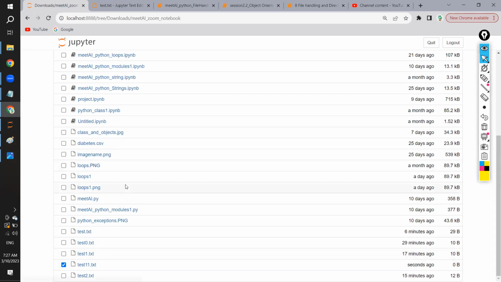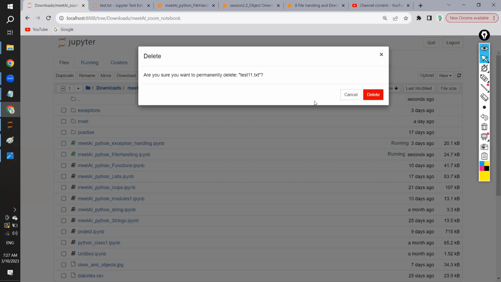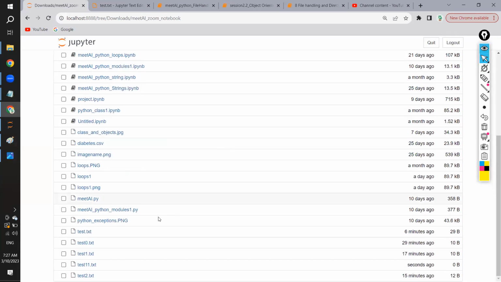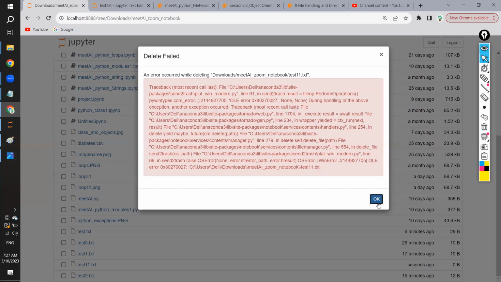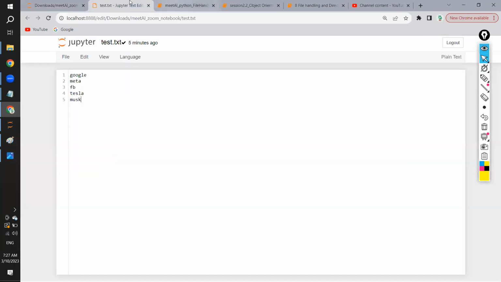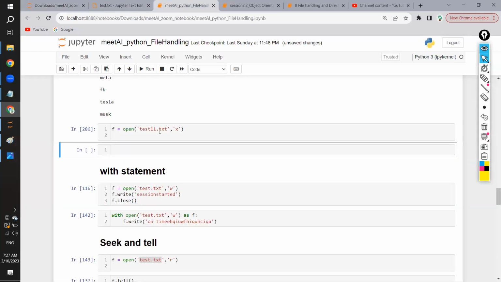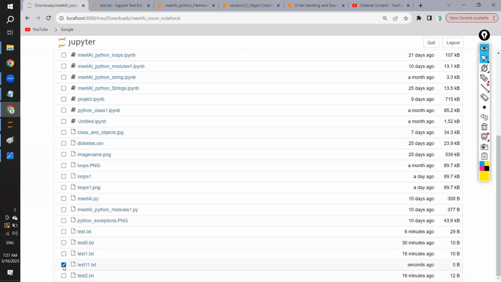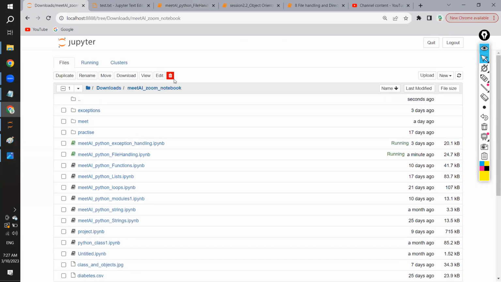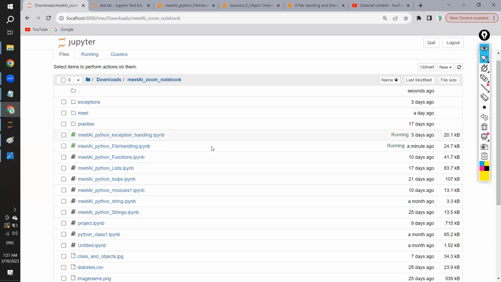For example, I'm selecting that file and deleting it. Why is it not allowing me? Because the file is open, as you can see. That's why it is not allowing me the delete option. There is one more point you could see. Now I'm closing the file, I'll select this and delete it. Now the file got deleted.